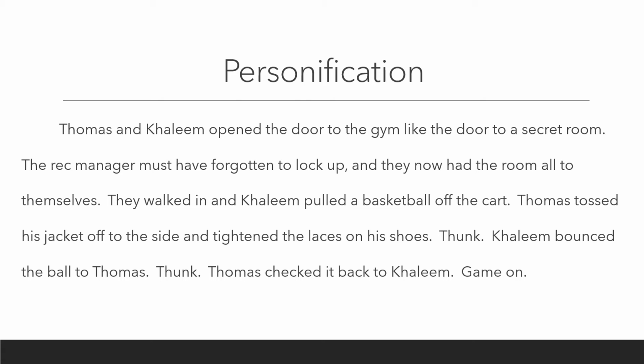Thomas checked it back to Kaleem. Game on. All right. The first time I read this, I thought, ooh, maybe I could use some personification about the room. Maybe the room is going to welcome them, or the room is going to whisper to kind of set up the idea that they're in this space they're maybe not supposed to be, but something exciting is about to happen.